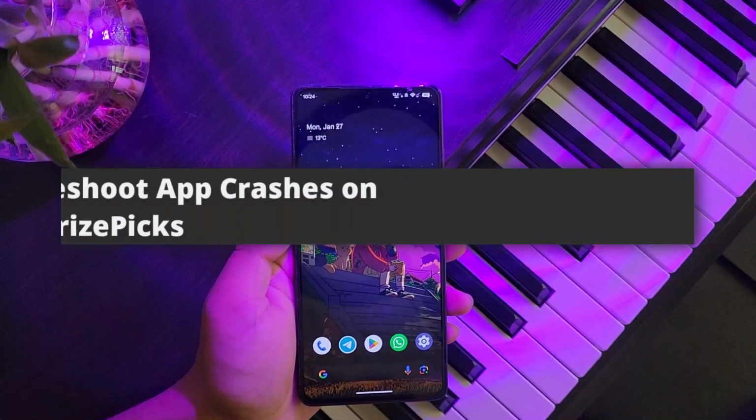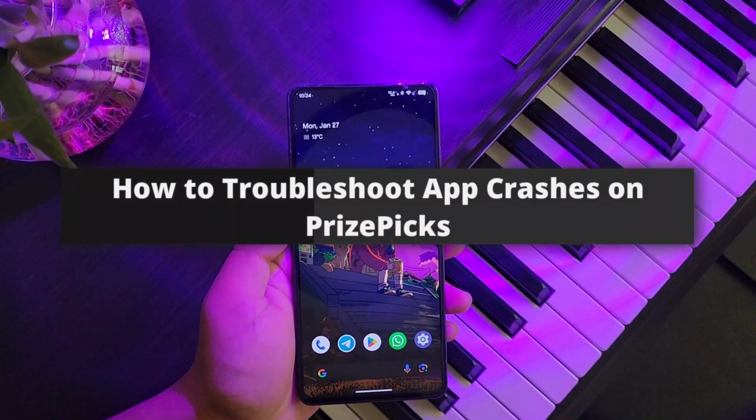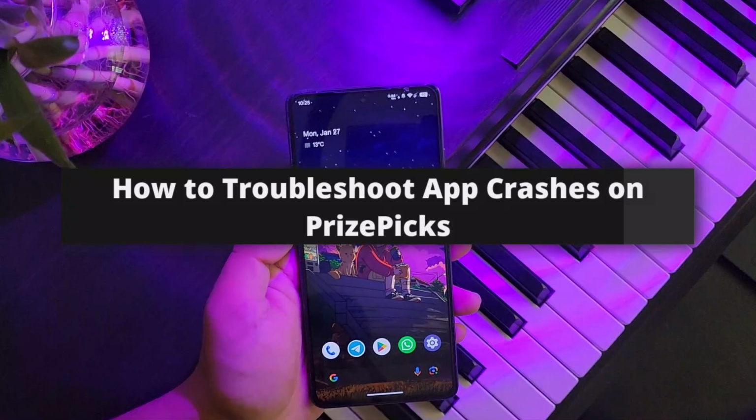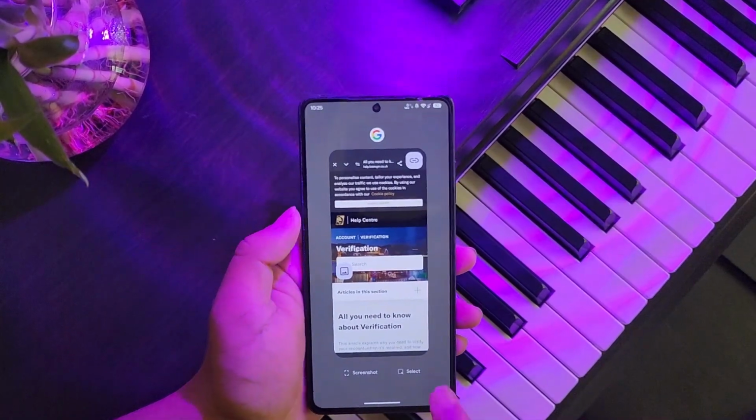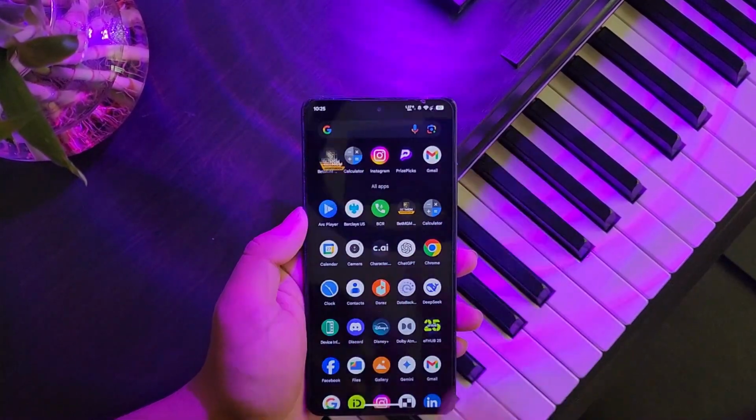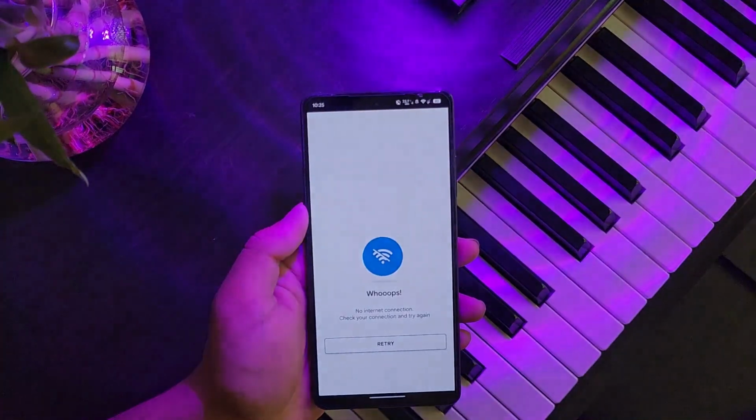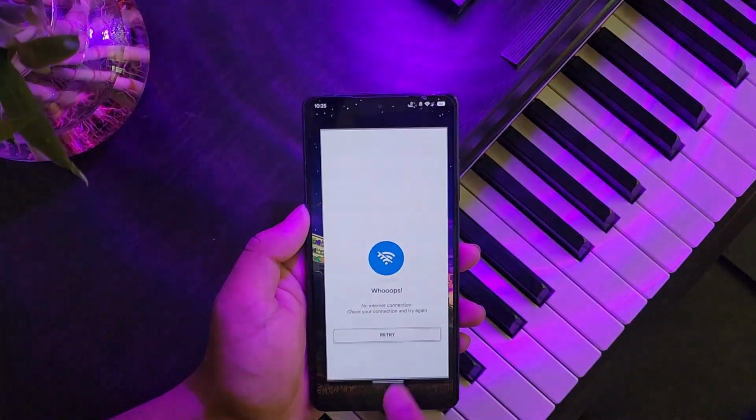How to verify your identity on the BetMGM app. Now, if you want to verify your identity on the BetMGM app, whether you're using the app or browser doesn't really matter, because the process to verify is pretty much the same.